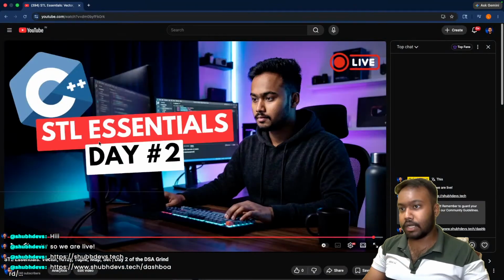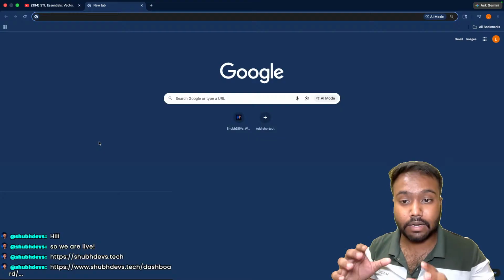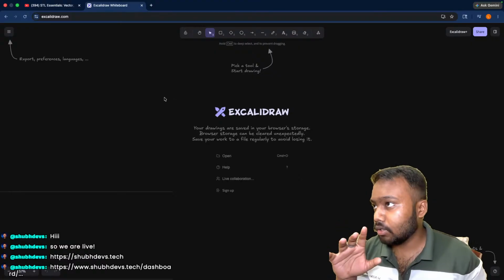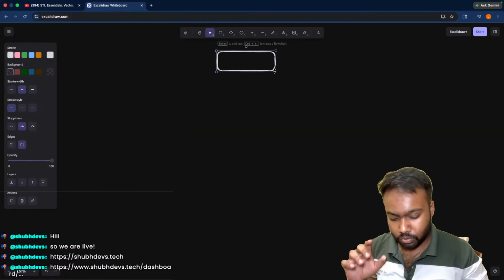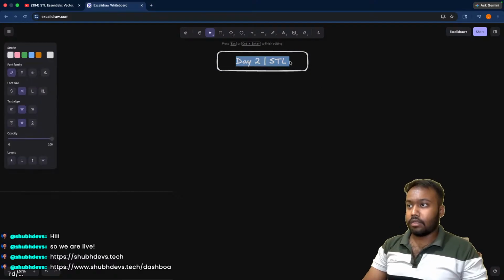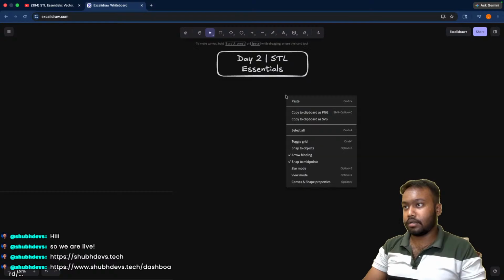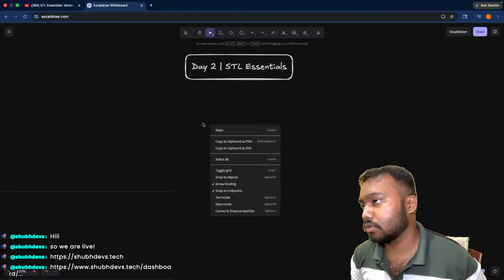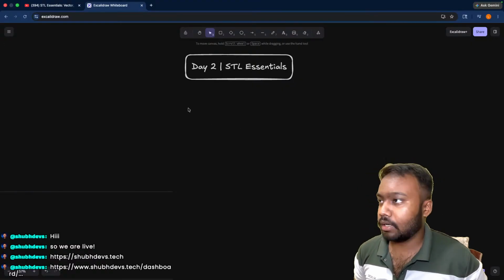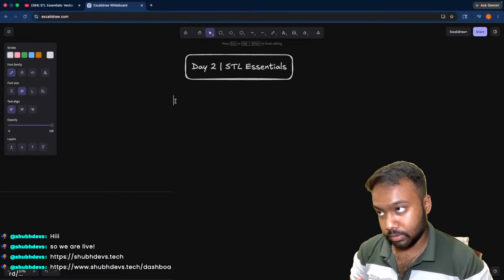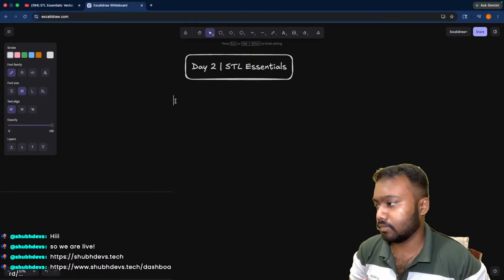First, let's make some agenda and targets, at a high level, for what we are going to do in this one. Today's day 2, and we are doing STL essentials. We are learning this particular topic, the STL essentials. I hope this is clear. So this is day 2 of the DSA grind with Shubhdevs. Now let's make some kind of protocol or agenda, not rules, but yeah, something.